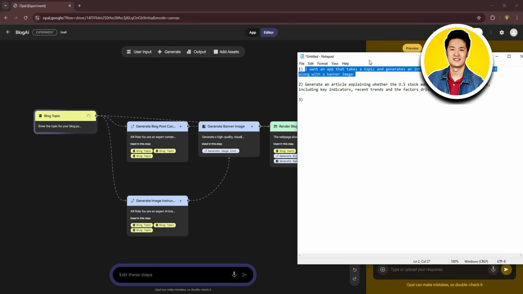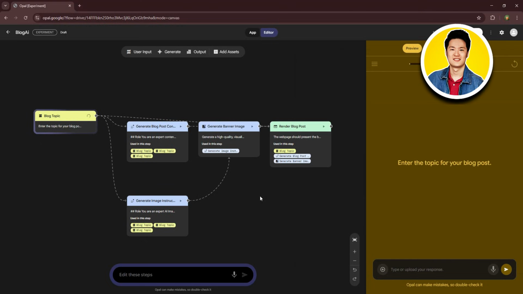For now, I will just paste in a pre-written prompt into this box. I will ask it to generate an article explaining whether the US stock market is currently in a bubble, including key indicators, recent trends, and the factors driving market valuation. And after putting in the prompt, let's just go ahead and click on the Go button.